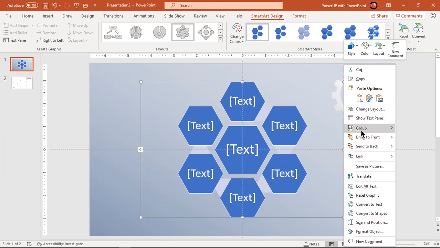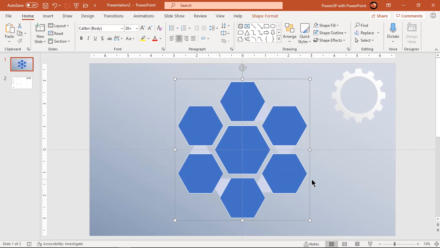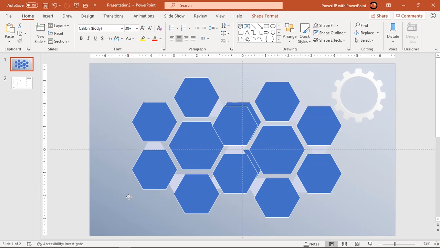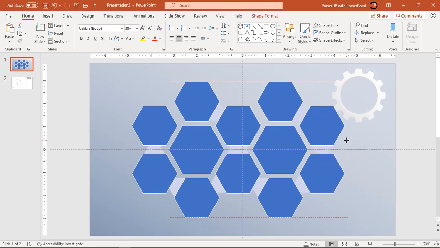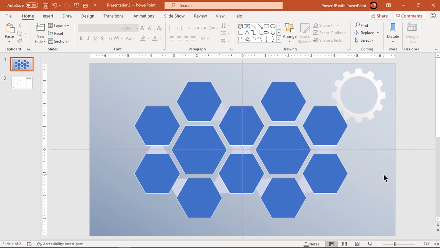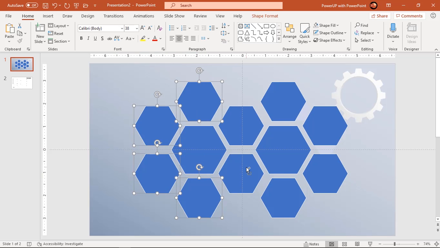Ungroup this once and then create a duplicate of this pattern using Ctrl plus D. Align them as shown. And then ungroup both the patterns once again. Now take out unnecessary shapes and delete them. Select hexagonal shapes, make them no outline and pull the gear shape back onto the middle hexagonal shapes as shown.